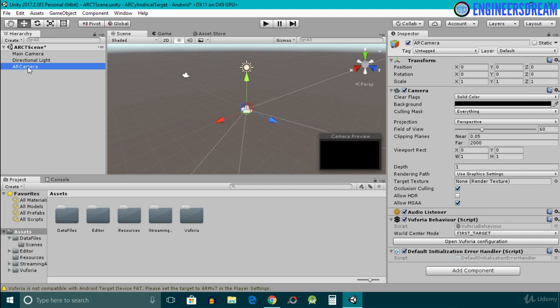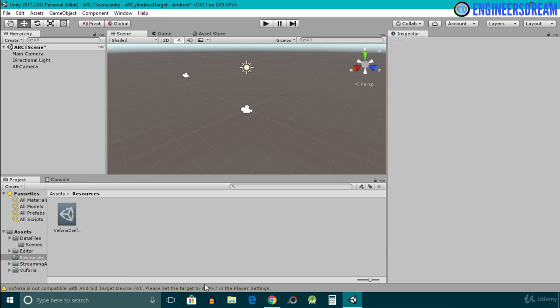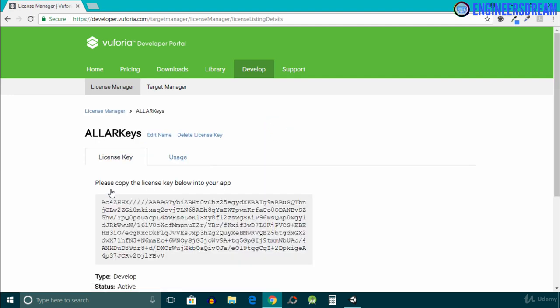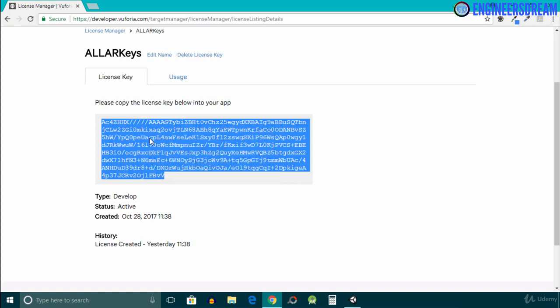Okay, now after adding the AR camera, next I will provide the license key over here. So I'll go inside my Vuforia account, and inside the license manager tab, as you can see, I have created this license key by the name of all AR keys. Okay, so I'll open it, and as I told you in the previous project, I'll use this all AR keys license key for all my remaining Vuforia applications. Okay, so I'll copy this license key.